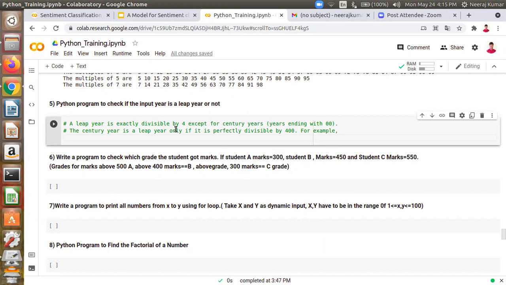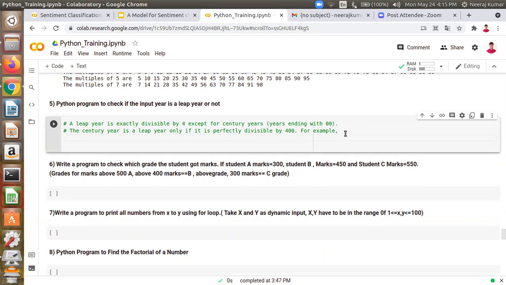So to check whether the given year is a leap year or not, we need to check 3 conditions. First thing is if it is divisible by 4 or not. In addition to that, we also need to check if the given year is perfectly divisible by 400 or not. Simple. If it is divisible by 400, then it is a leap year. We are just having 3 conditions.